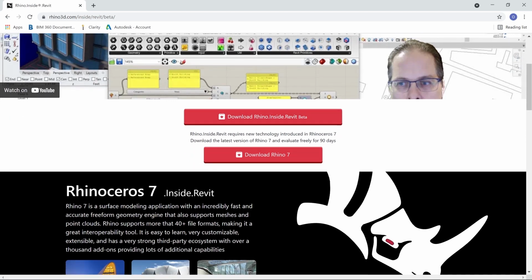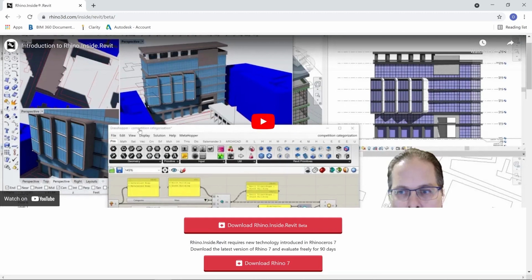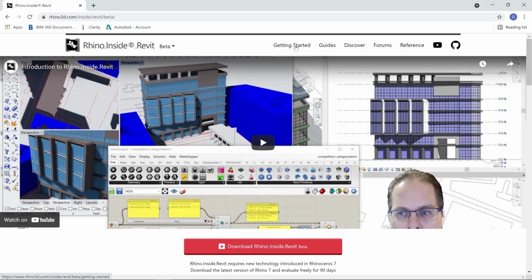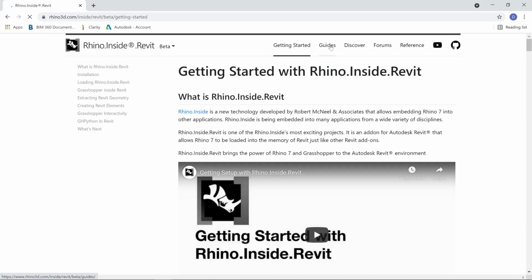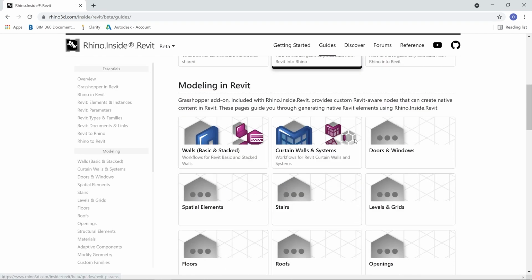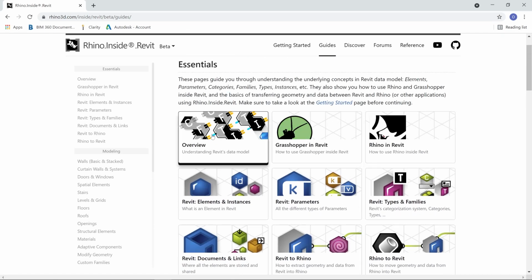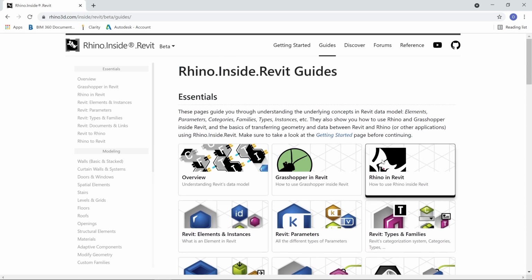It does require you to have Rhino 7. You can use that free for 90 days. And that's about it. This is also a great resource for getting started, and there's a whole bunch of guides and forums and things like that, and they're adding to this quite a lot. So beyond what we're going to do today, there's loads of really great stuff in here if you want to continue to learn about Rhino Inside.